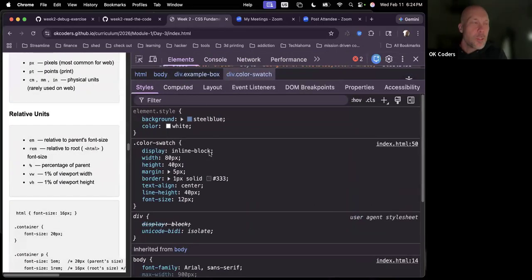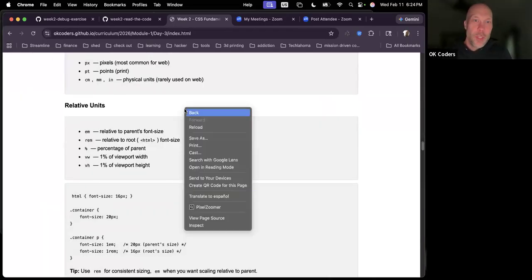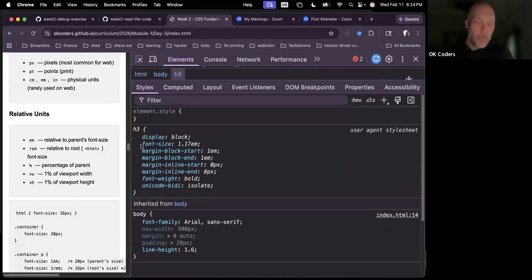And I don't know if we talked about the dev tools in Chrome. But to open this up, you can right click, go to inspect, or you can hit F12.